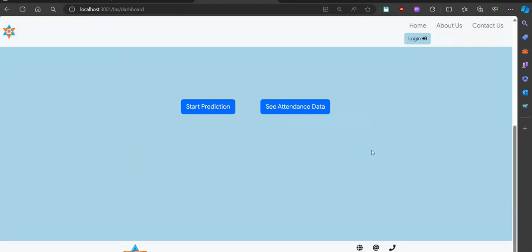So before starting the prediction part, I will show you the working of our mobile application. And from the mobile application, I will be sending the data. And after sending the data, I will show you the model training part. And after showing the model training part, then I will show you the model prediction part. And I will also show you the attendance data that is recorded into the database. So see you in the mobile application part of the video.